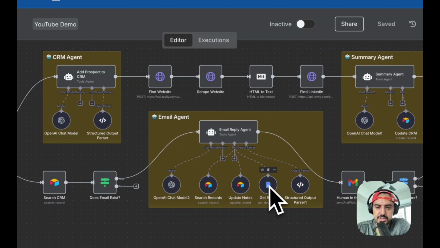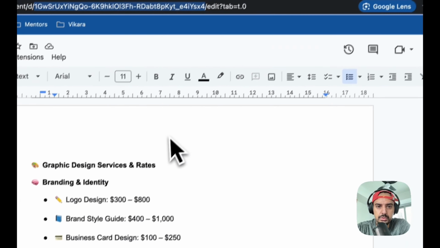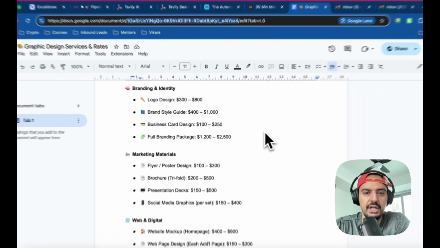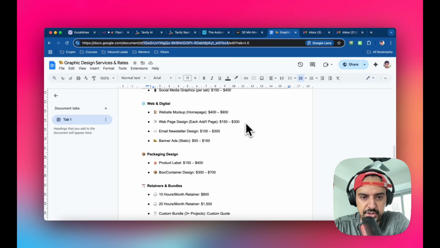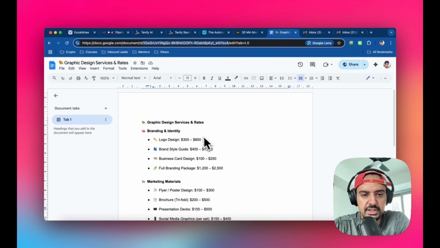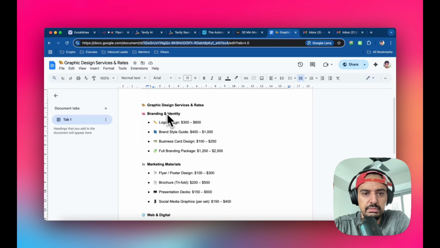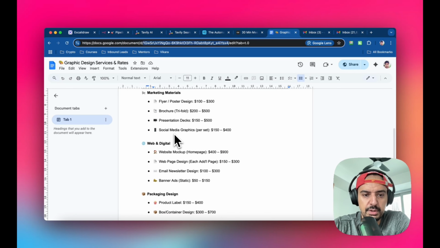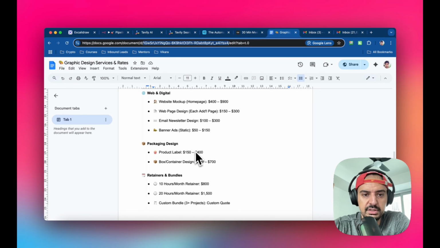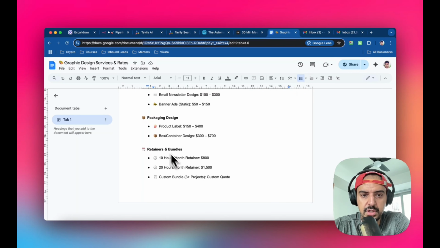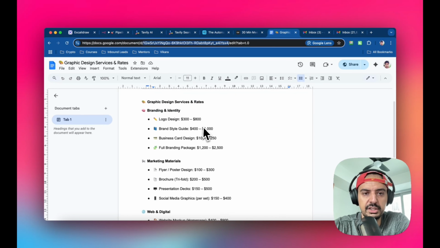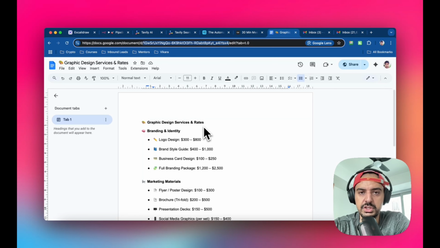Okay. Then it will get the rates. So basically, this is from a Google Doc, and I've just created this. It's just fictitious. This is not my pricing or anything like that. I've just created something quickly to use as an example in this demo, right? So we've got graphic design, marketing materials, web and digital, packaging design, retainers, and bundles. Okay, so if they ask any of these kinds of questions, then the AI agent can basically formulate a response in the email.